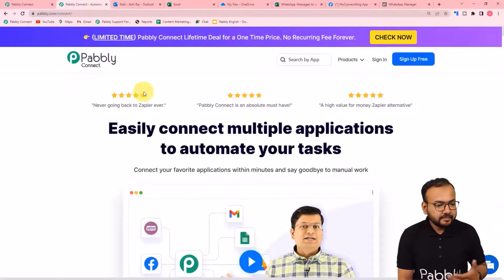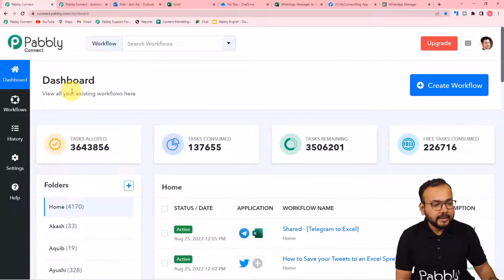So guys, this is the landing page of the Pabbly Connect tool, and we have pasted this same link in the description as well. From here you can set up your free Pabbly Connect account by clicking on the sign up free button, and you will get free automation tasks to set up and test your automation. Okay, so you can sign up right now, and after that you have to log in to reach here on the dashboard of Pabbly Connect.